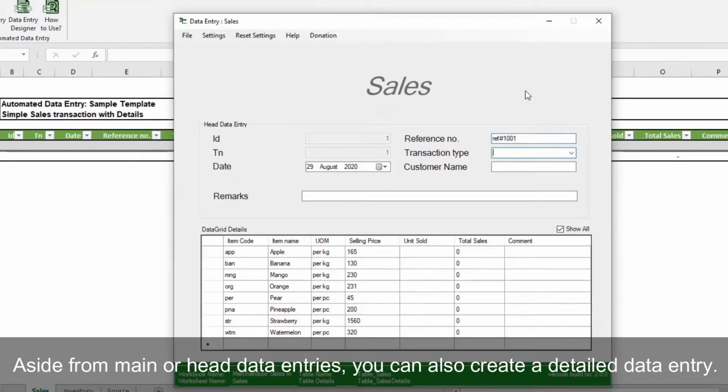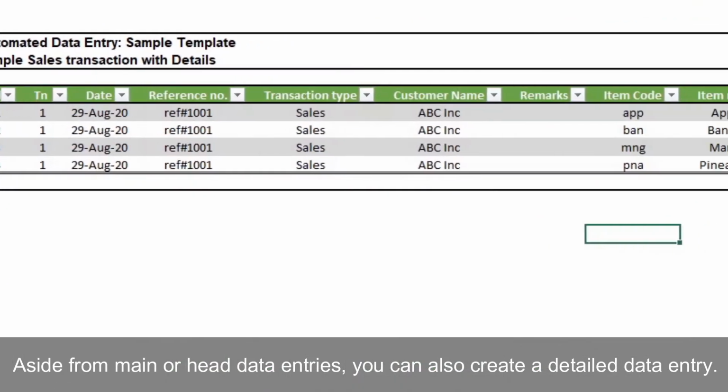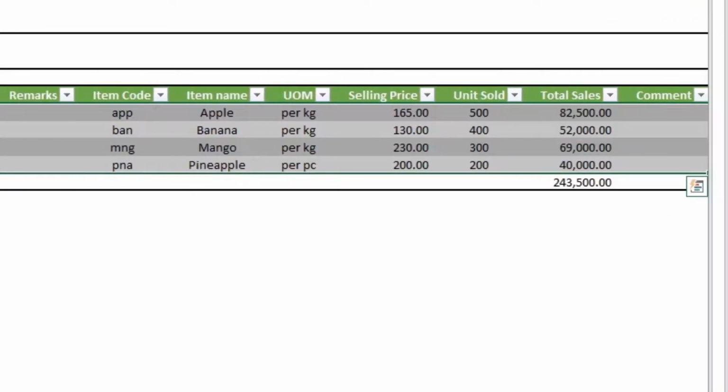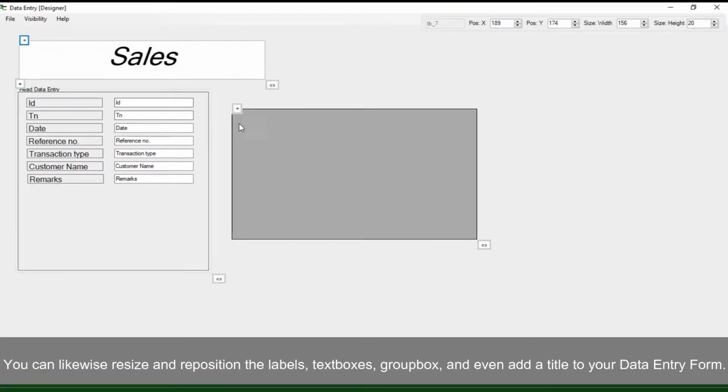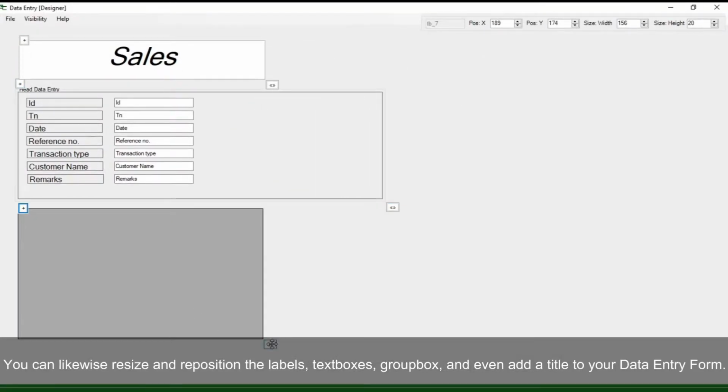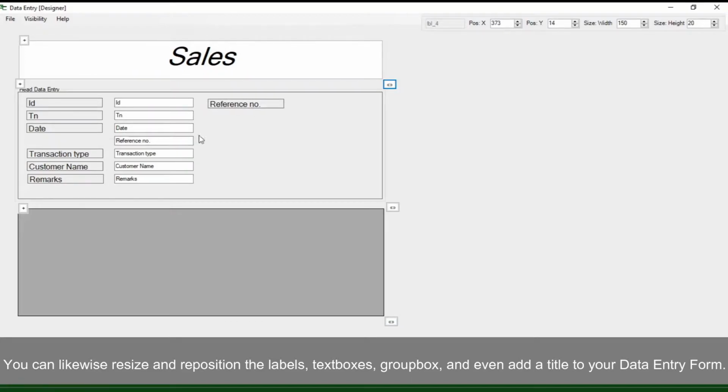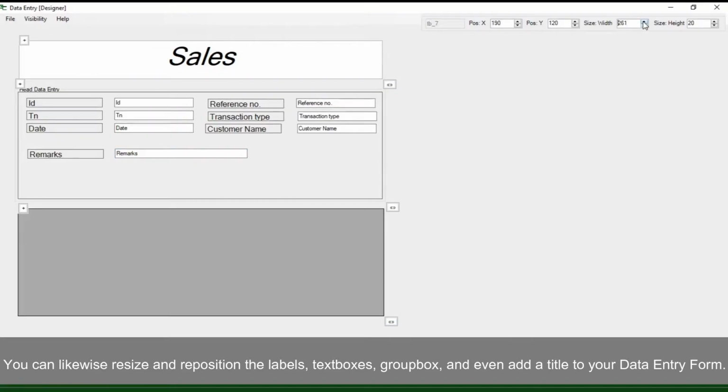Aside from main or head data entries, you can also create a detailed data entry. You can likewise resize and reposition the labels, text boxes, group box, and even add a title to your data entry form.